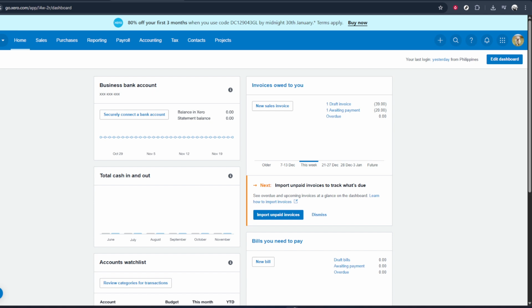Let's start on your Xero dashboard. At the very top of the page, look for the main navigation bar. Find the option labeled Accounting and click on it. This opens a drop-down menu with several choices related to your financial records and reports. From that drop-down menu, select Bank Accounts.